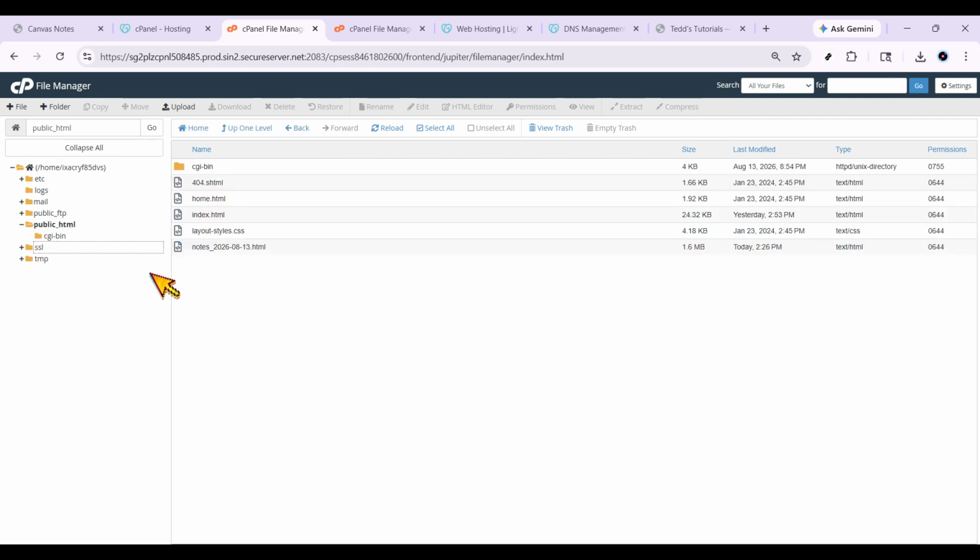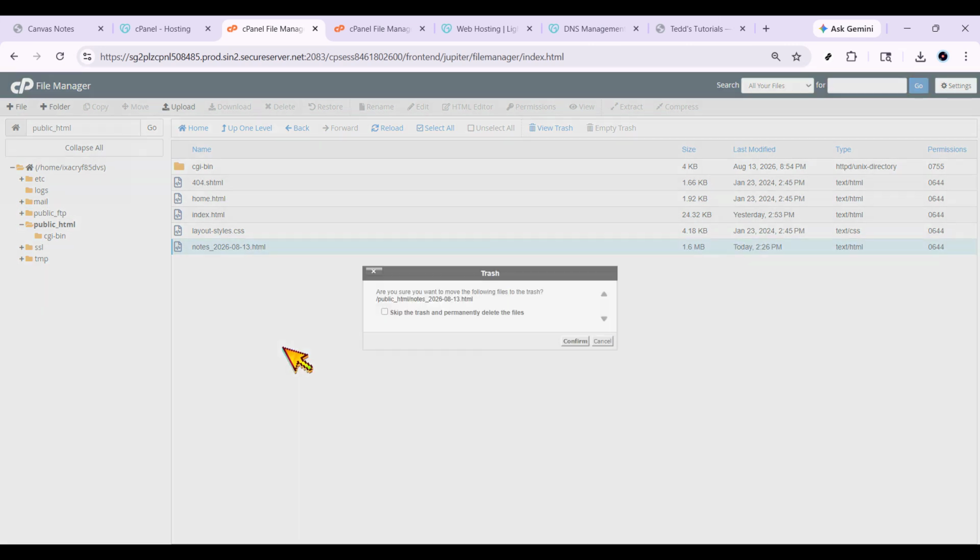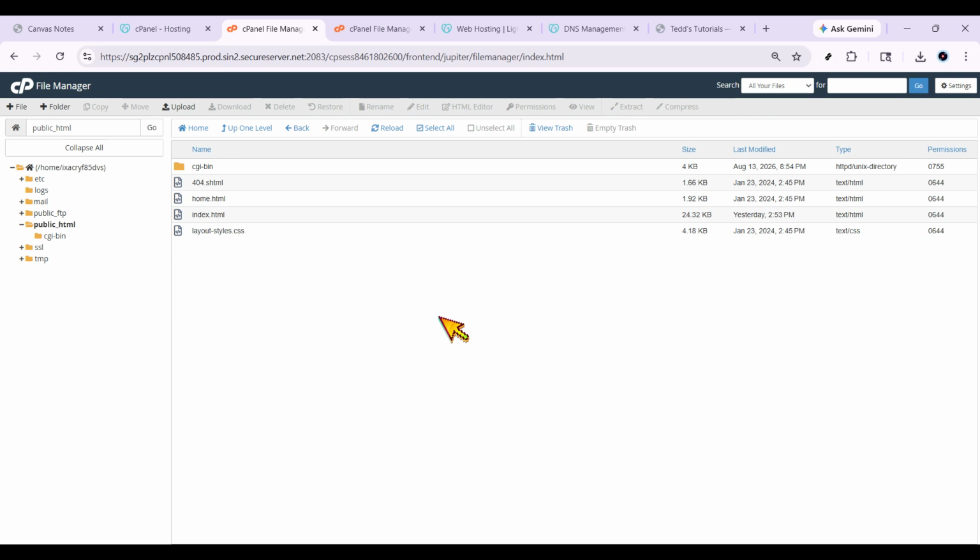Before uploading, make sure your website files are organized properly on your computer. If your site has multiple folders like CSS, JavaScript, images, or other assets, it's best to compress everything into a single zip file first. This makes the upload process much easier and helps keep your files together. If your website is already in one folder, you can zip that folder before uploading it.